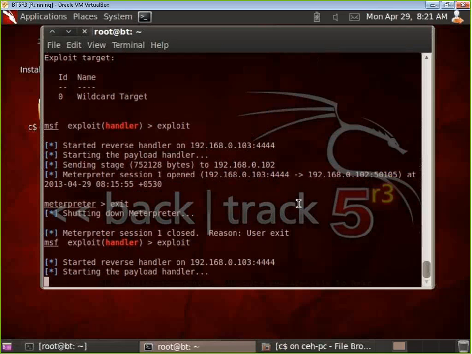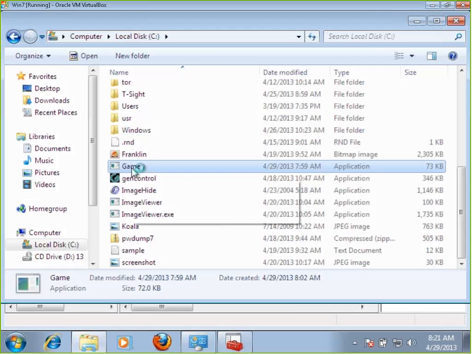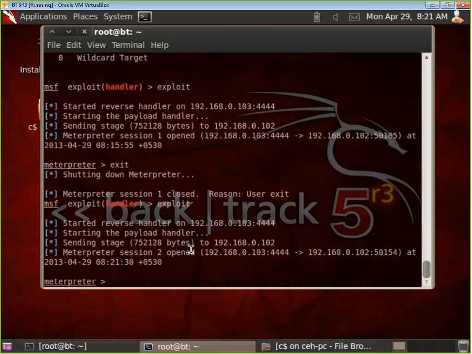It's still waiting. While it's waiting, I'll go into my Windows 7 machine and I'll run that game.exe file again. So I ran it, and the moment I run it, there you go. It says sending stage and Meterpreter session 2 opened up. So bottom line is it's totally bypassing the firewall. Do you see that? And I have a session here.